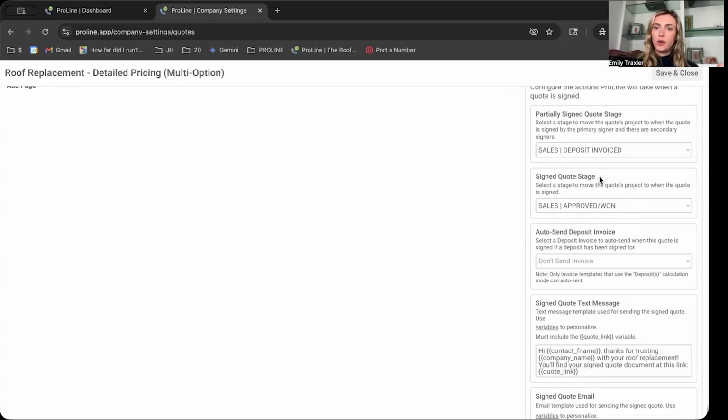So this signed quote stage, even with one signature, will not trigger. It will only trigger after both signatures have been entered. If the secondary signer never signs, the quote just remains in our sent status. The signed quote stage doesn't trigger, and none of the remaining signed quote actions will run. So this just ensures that automation only happens once the quote is truly complete.